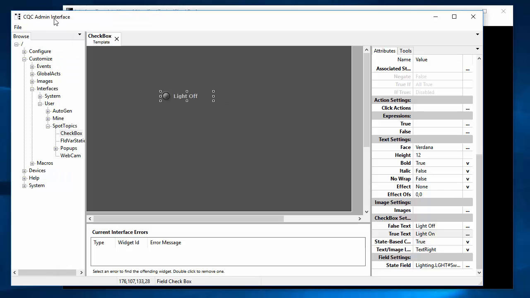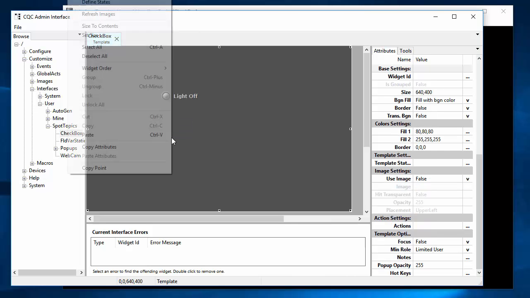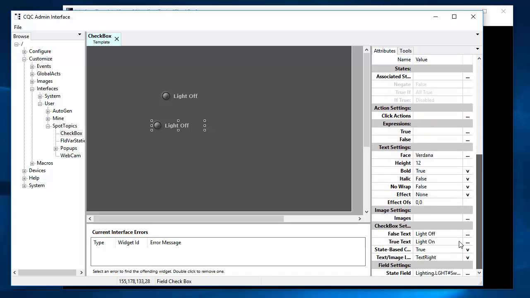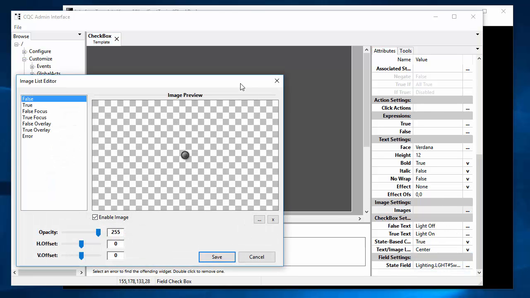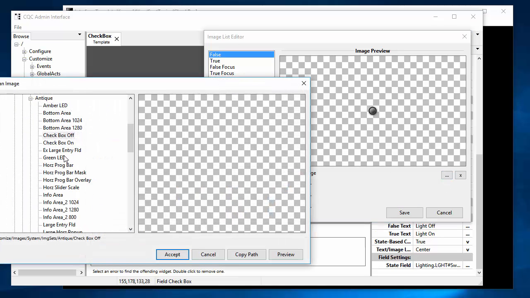So let's look at another form of it. I'm going to just copy this and paste it. And in this case, we're going to change the look to be more like a button. So we will want to have the text and the image centered, and we're going to use some different images here. I'll use some standard button type images. So for the false, let's pick just a standard button.